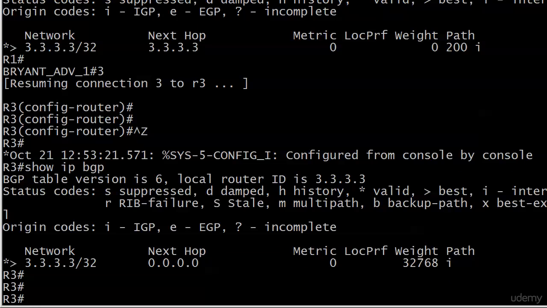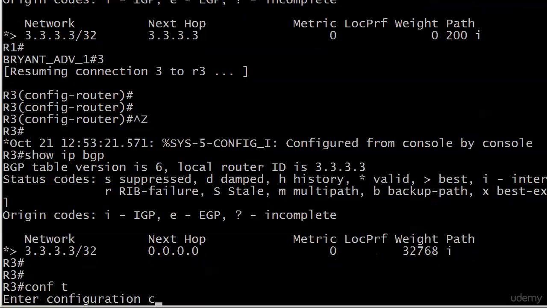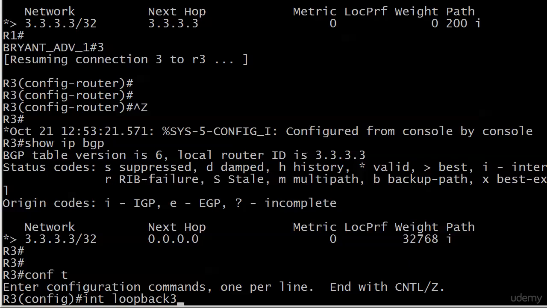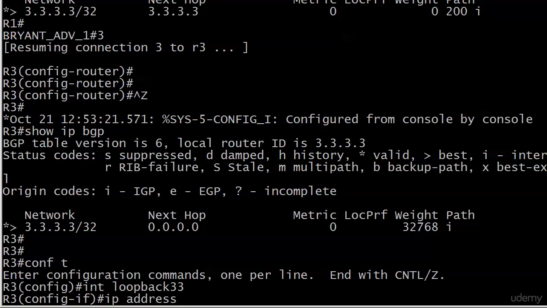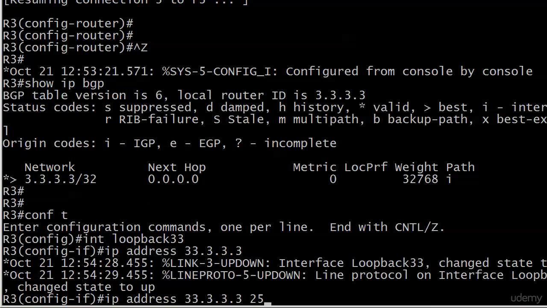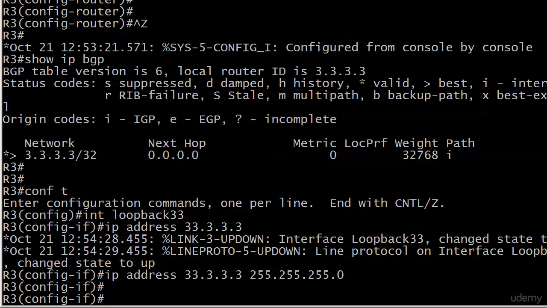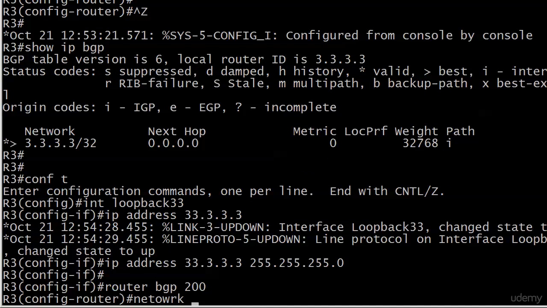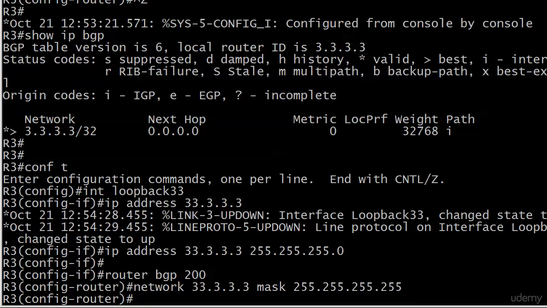And to do that, we'll go ahead and just create another loopback. We'll call this one loopback 33, IP address 3.3.3.3. And I'm going to put a 24-bit mask on it instead. But let's say then under router BGP 200, I put, there we go, I knew I could do it, a full mask, 32-bit mask. Well, when you hit enter, you're not going to get an error message.